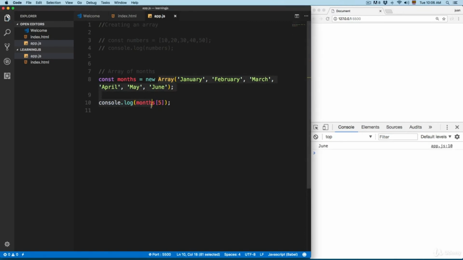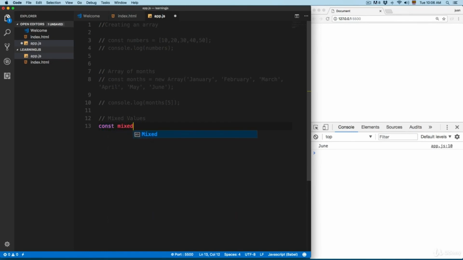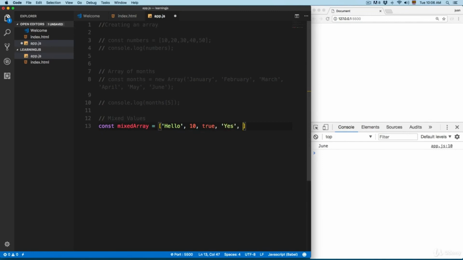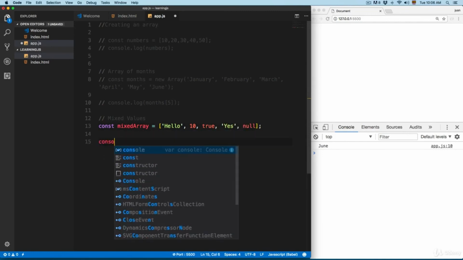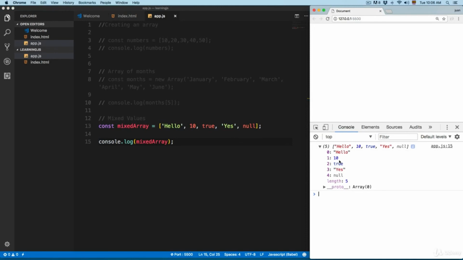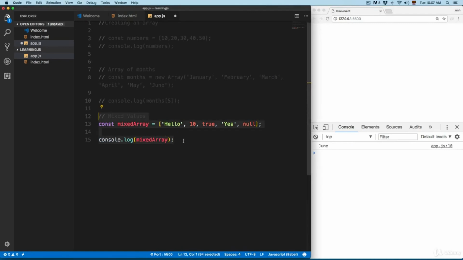Also an array, for example, I'm gonna comment this, can hold mixed values. So for example, you can add const mixed array. And you can add, for example, a string, comma, a number, comma, a boolean, comma, another string, comma, and a null value. And you can send this value to the console, mixed array, save this, and you can see we have, if I open this, we have strings, we have numbers, we have booleans, and we have also a null right here. So I'm going to remove this code, and I'm gonna uncomment this.